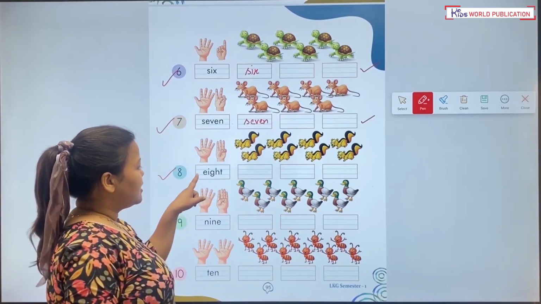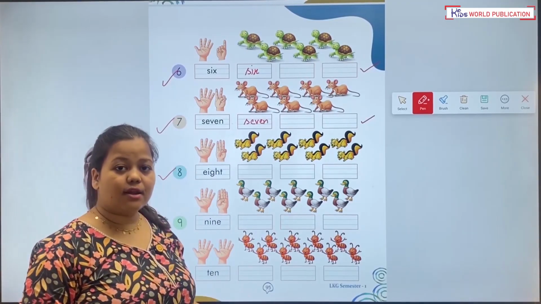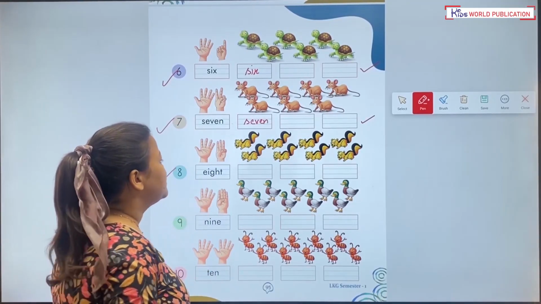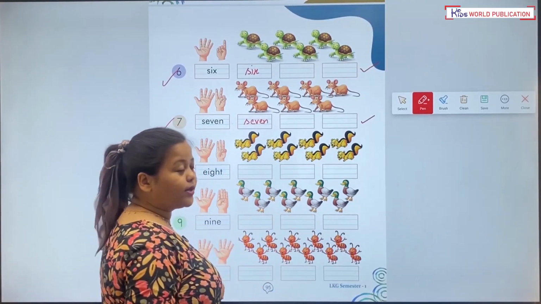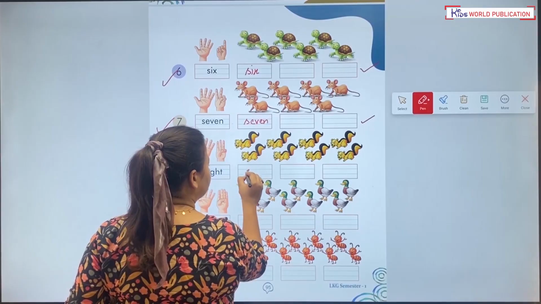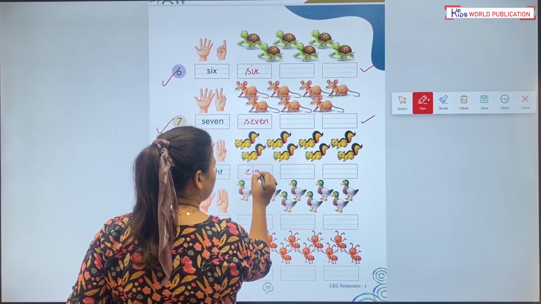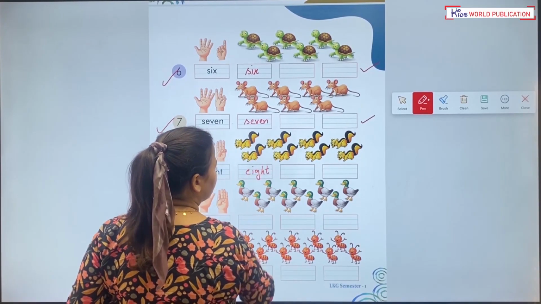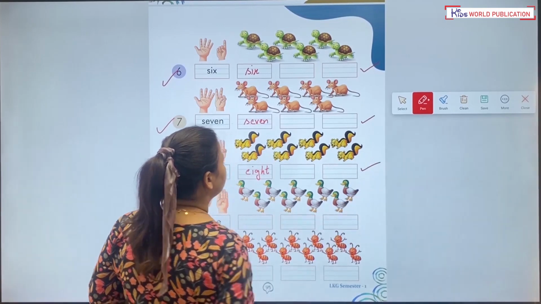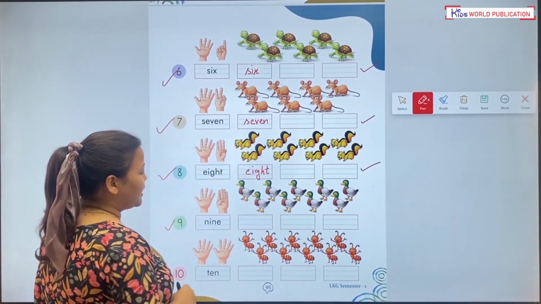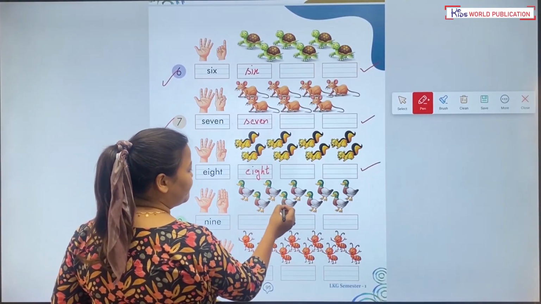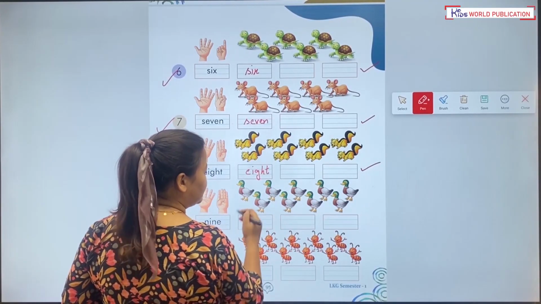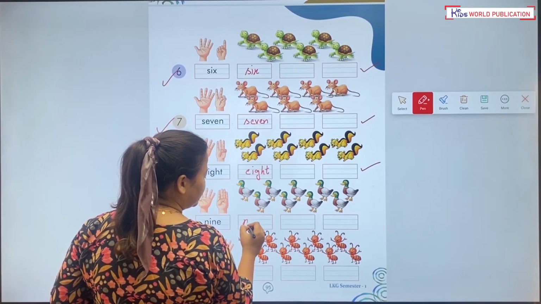Number 8, EIGHT is the number name of number 8. So here 1, 2, 3, 4, 5, 6, 7, 8. 8 squirrels. You write here 8. Rest you write on your own. Number 9, N-I-N-E, 9. 1, 2, 3, 4, 5, 6, 7, 8, 9. 9 ducks. You write here 9.